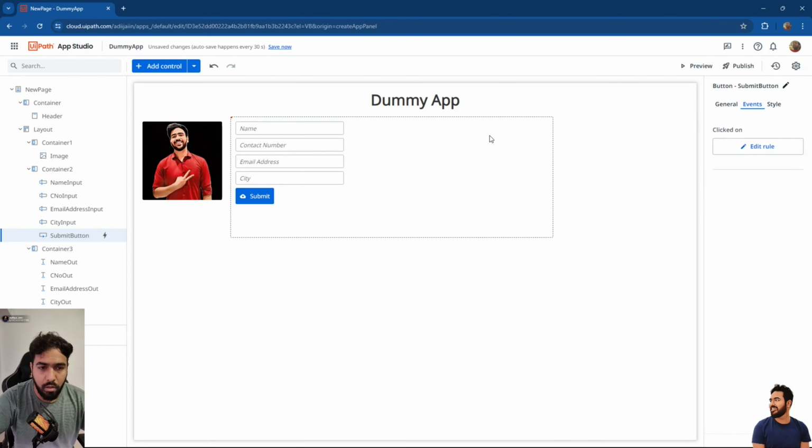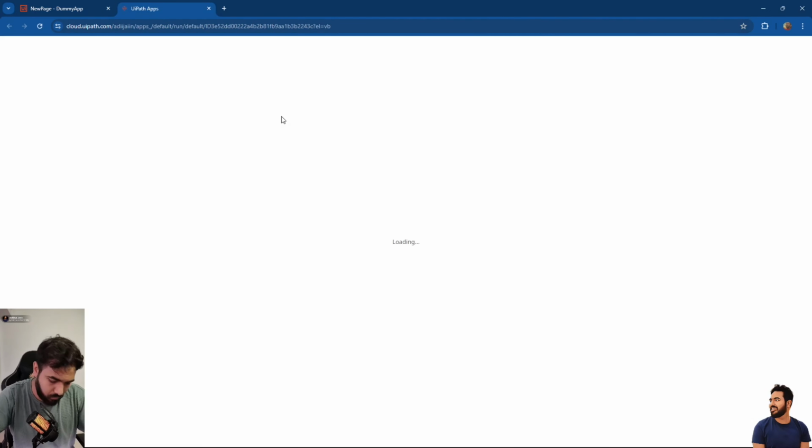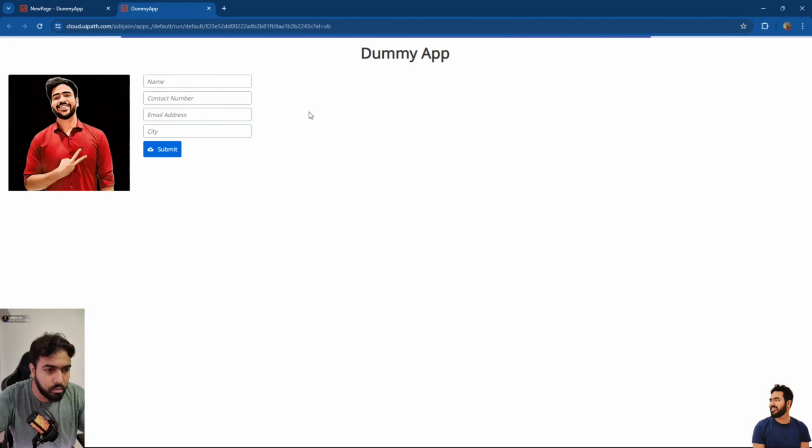Okay, now if we just save it, let's try this out. Name Aditya, some contact number, then some text and then city. And if I just click on submit, the text is now visible over here.